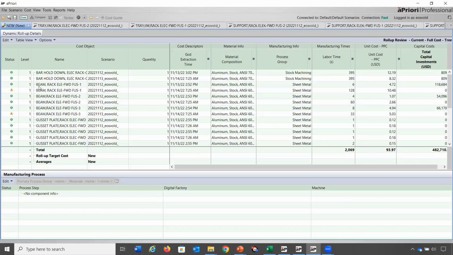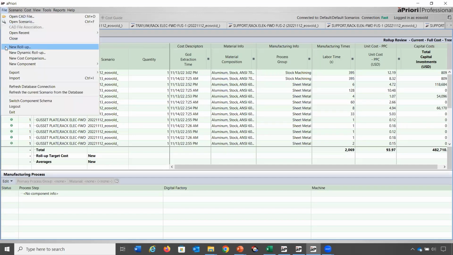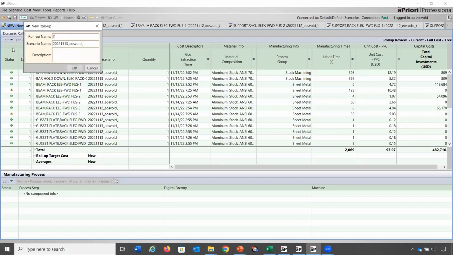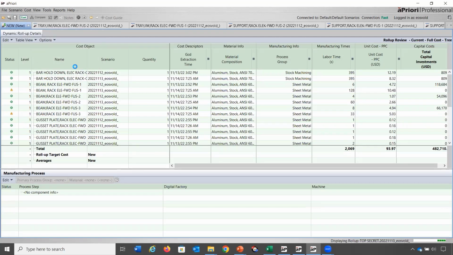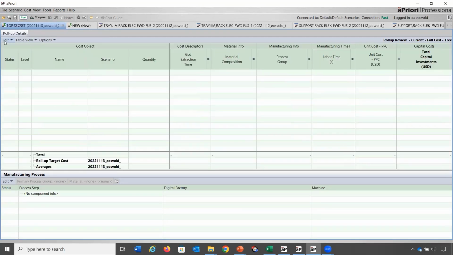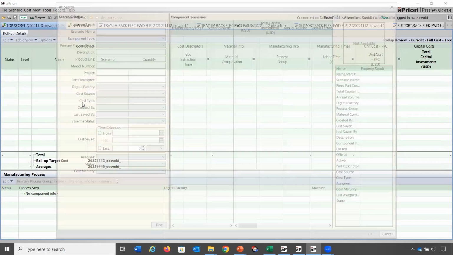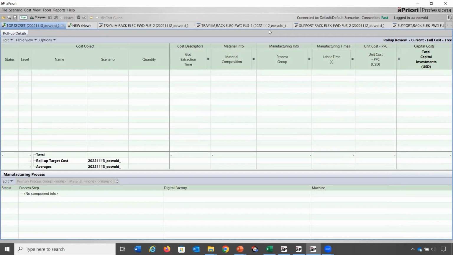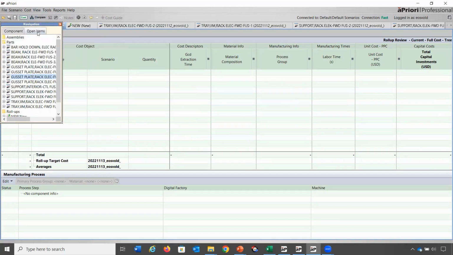Now, there are also artifacts in aPriori called rollups, and these are very similar to dynamic rollups, but they require you to manually add components to that rollup. So if we go to File, New Rollup, and I'm going to create a rollup of a project. Now, at this time, I either need to add components by searching the database, or, even if I have the items open, I can go to View, Show Navigation, Open Items, and I can drag and drop these into this rollup.